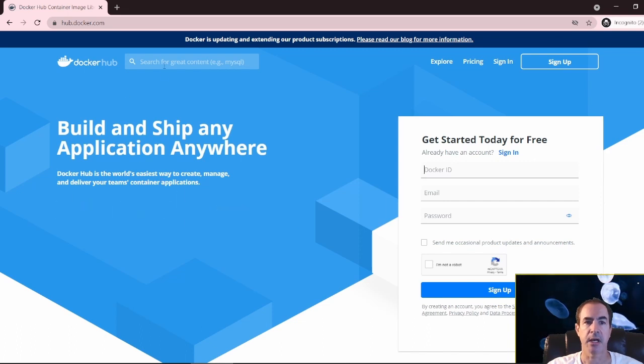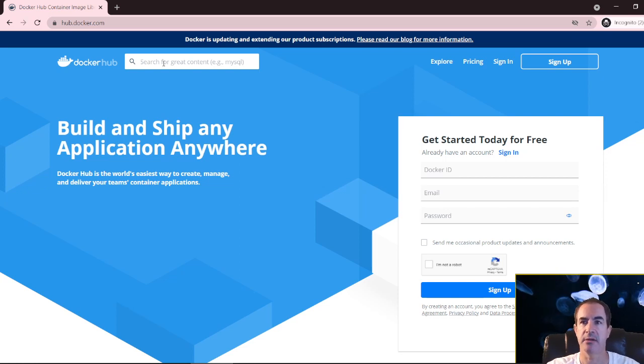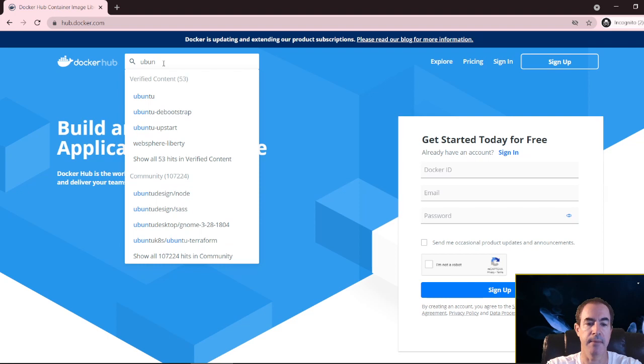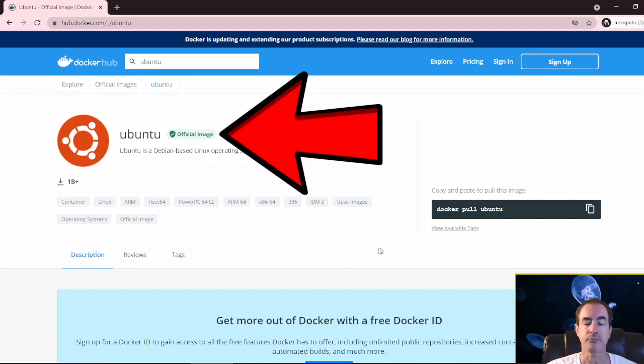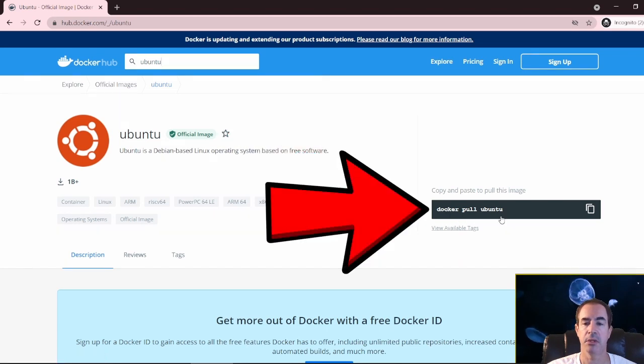And hub.docker.com has a search engine where you can go ahead and look up any sort of container that you might want to use, anything from a HashiCorp container to an Ubuntu container to a Red Hat container, etc. So for this, we're going to type in Ubuntu, spell it right. And when I choose Ubuntu, the things to notice are, number one, that this is the official image for Ubuntu. We have a command here, docker pull ubuntu, that we'll work on in the next video.